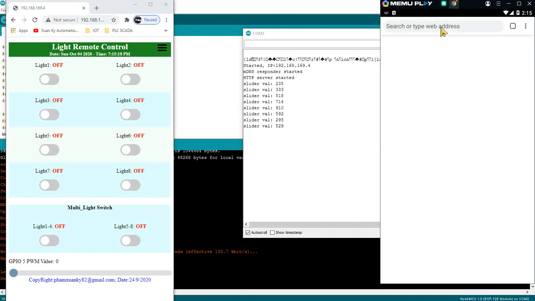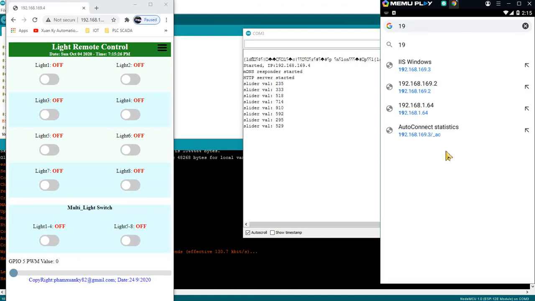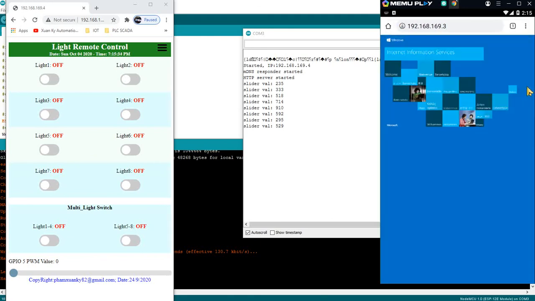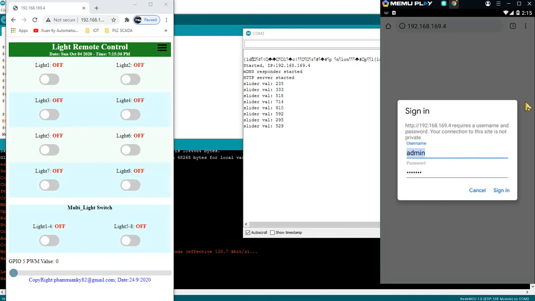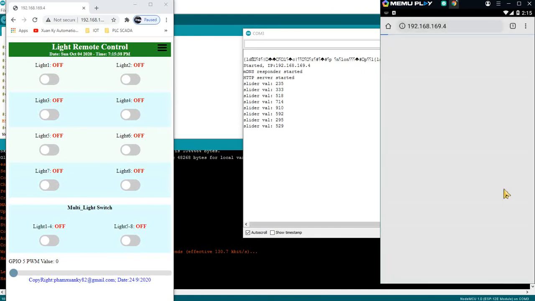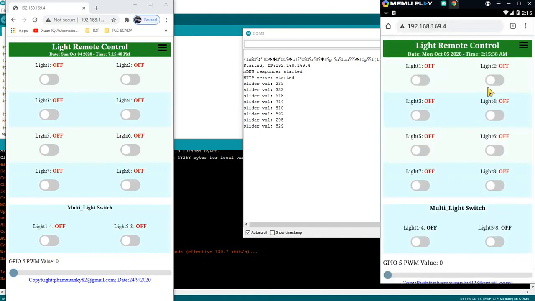Now I open my smartphones. This is my smartphone. I open Google Chrome. Now I type IP address. Four.